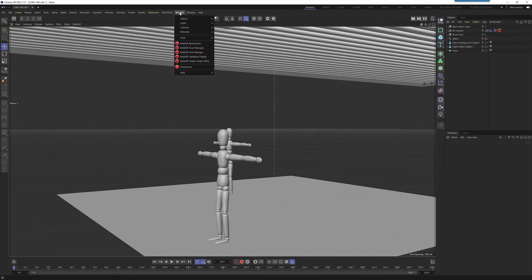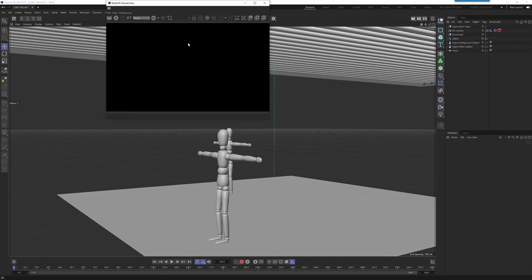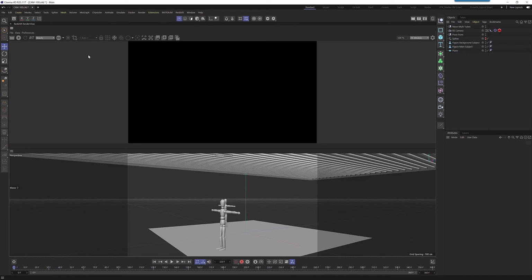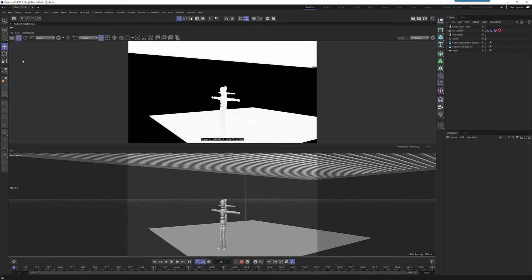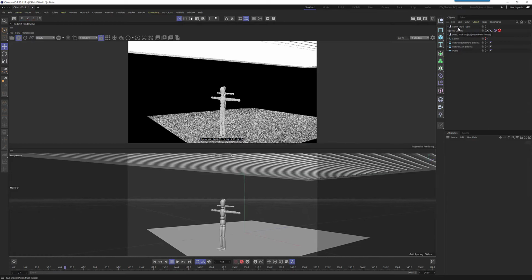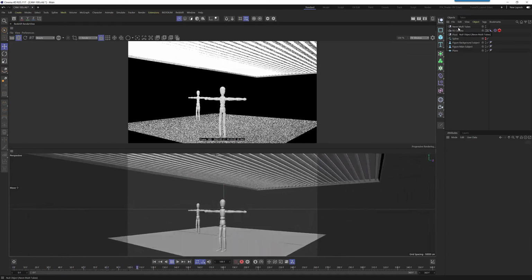Go to Redshift menu and click on Redshift render view. I'm going to dock the render view window. That seems way too bright, so we'll adjust the light intensity shortly. But for now, I'm going to play the animation. Okay, let's reduce the intensity.